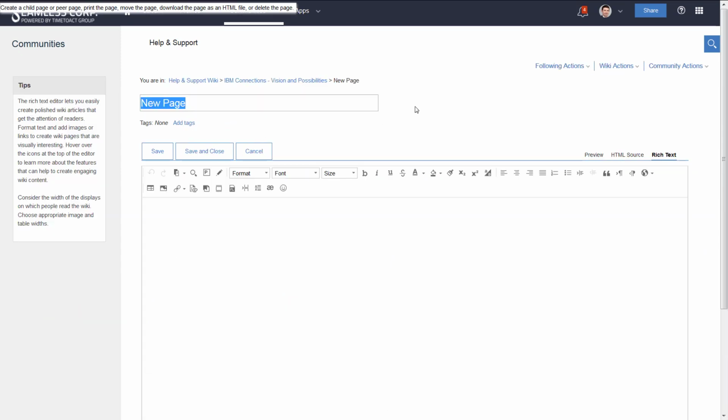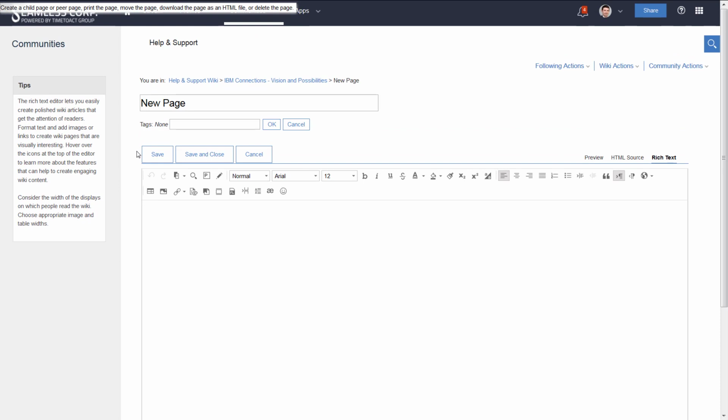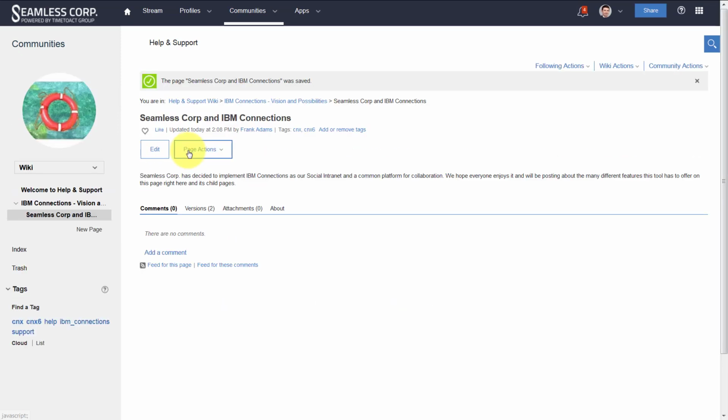Just click that. You'll be taken to the same type of page that you use when you're creating just a new wiki page. Simply type in a title, add some tags, and then your text. Once you have done all that and you're happy with your new wiki page, just click Save and Close.